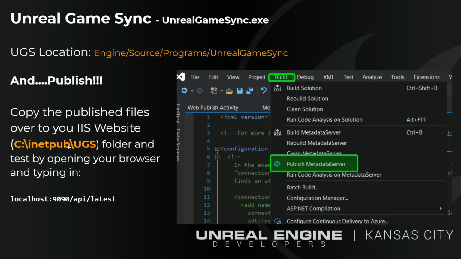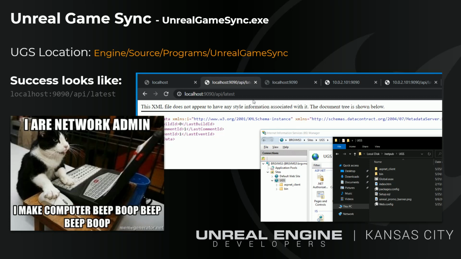UGS folder. Okay, once we do that, we will then open a browser, and we will put in the IP of whatever that machine is. In this case, I was testing it on the same machine that had UGS installed, and by doing localhost port 8080, port 9090, whatever you specify, API latest, you should get this right here. XML file exist. So again, lots of information here. Look at these slides if you guys need to go back. But basically, with that website running, there are the files that were published when we created and built Unreal metadata.